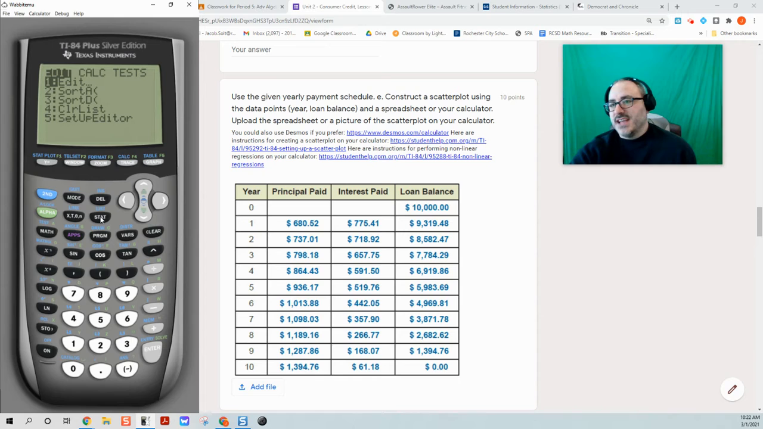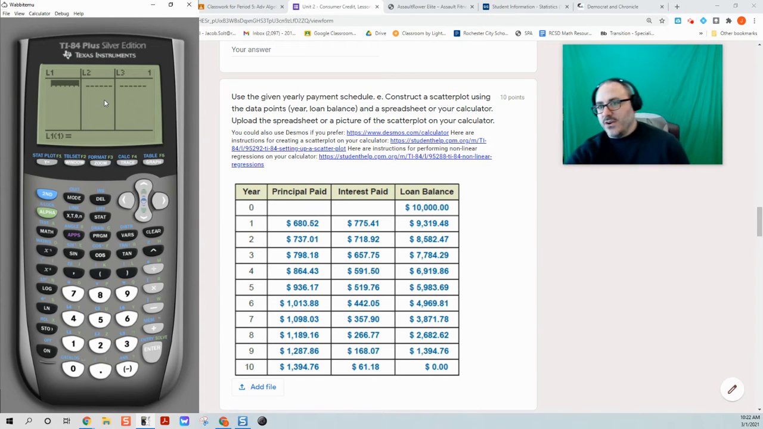So stat button, I want to edit. I want to edit a list, so I'm just going to press enter since the edit selection has already been selected for me. I've got no data in my calculator thus far. I need to set L1 up as the year, that's going to be my x-axis, and L2 up as the loan balance. I want a scatter plot of the loan balance over time.